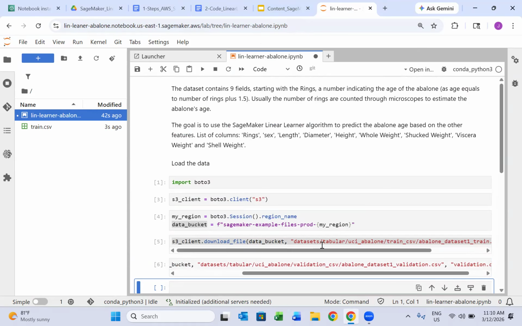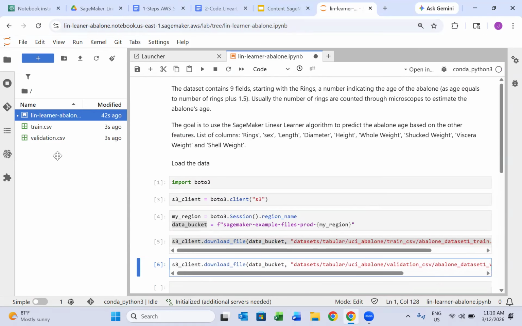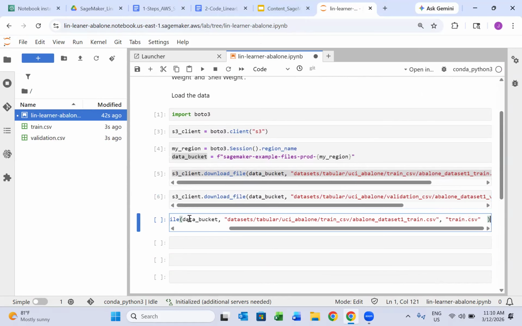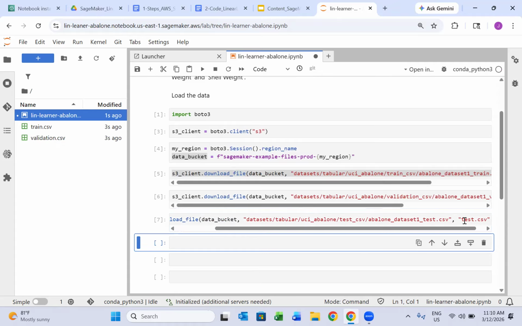And sure enough, there you have your validation file downloaded locally, okay? Lastly, I'm gonna repeat the same thing for the test file. Same bucket, the same path initially, then here is test, and I want to call it test. Okay, and again, there you have the file.